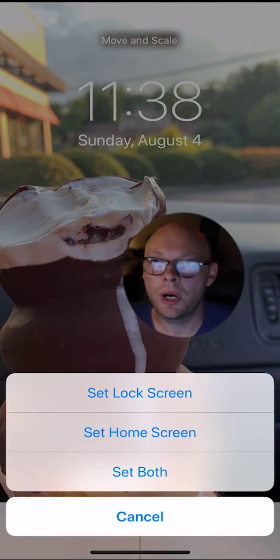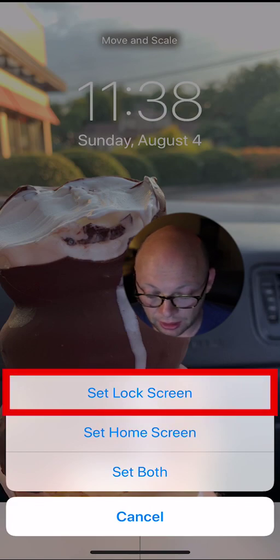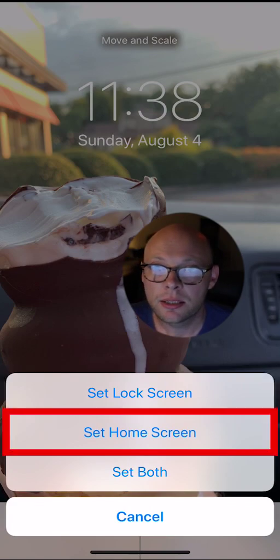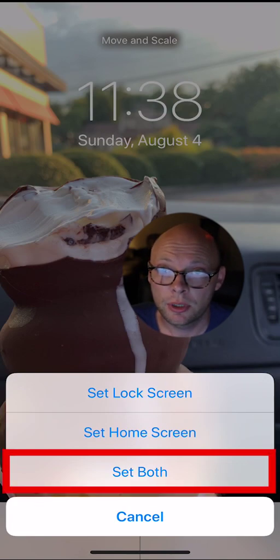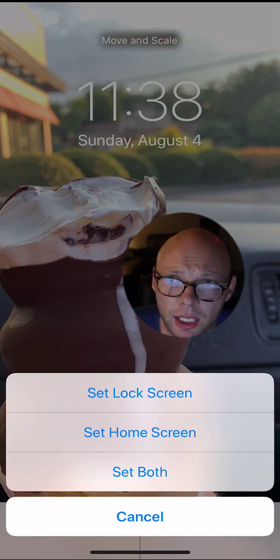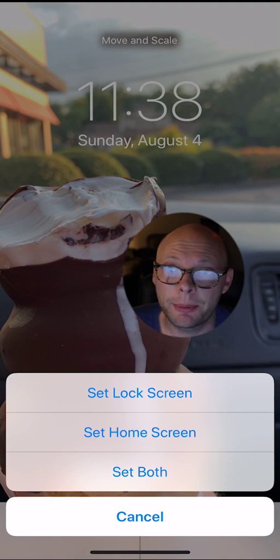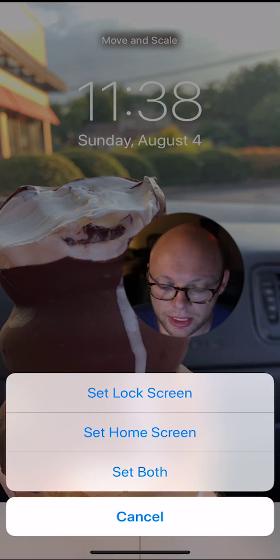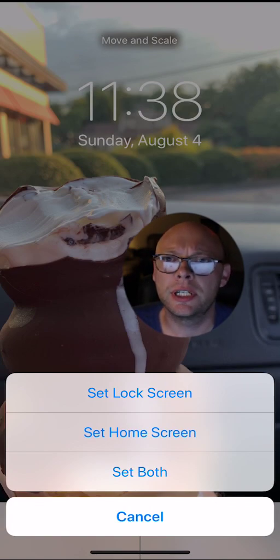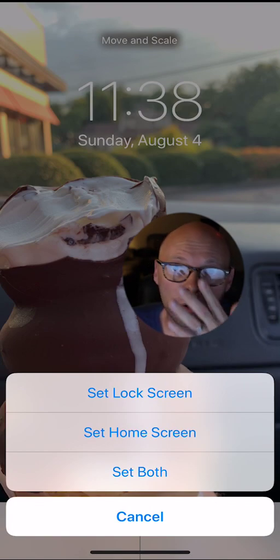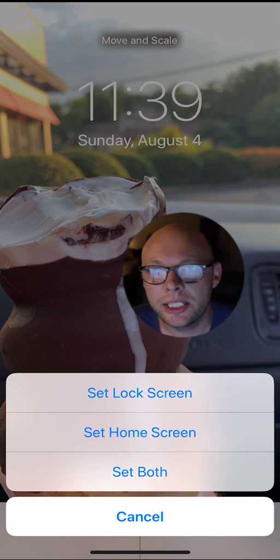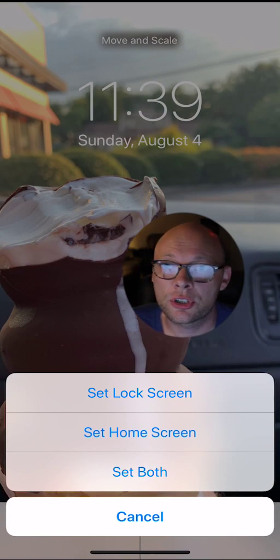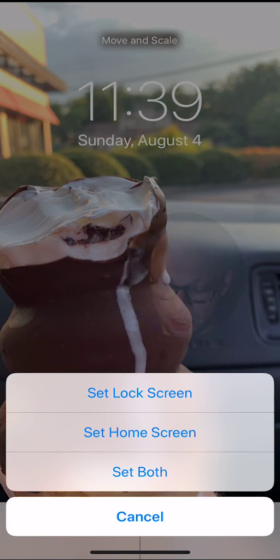Now we have 2 options. Set lock screen, set home screen, or set both. If we set only the lock screen, if we select the top option, that will only set our lock screen. That's the first screen when you first turn on your iPhone before you unlock it. If we set the home screen, that only changes the picture on the screen with the apps and our icons.